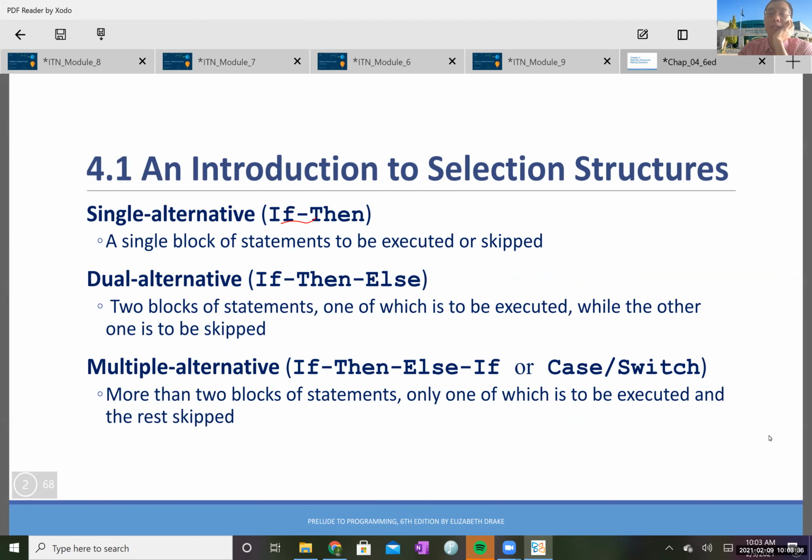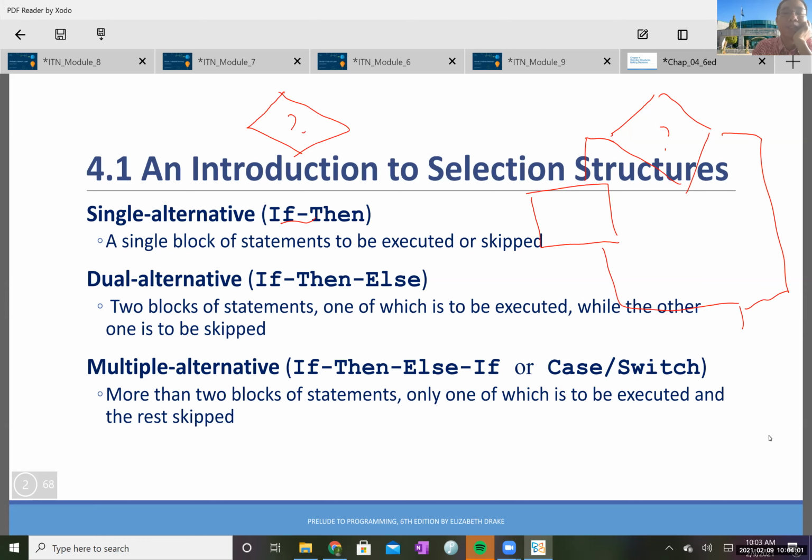So think about if you're working with the flowchart, you will see you have the condition to check. If it is, you do something. If no, you do nothing. That is a single alternative, or if-then. For the dual alternative, if-then-else, again you have the condition to check. If it is, you do something here. And no, you do another thing here. After that, you exit the selection.